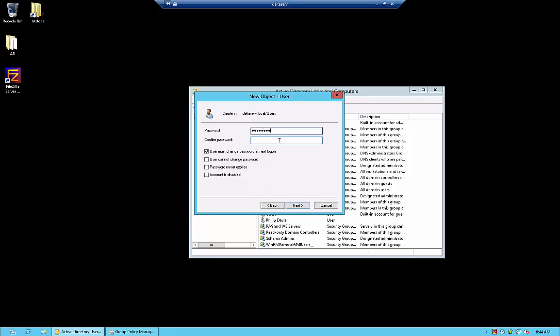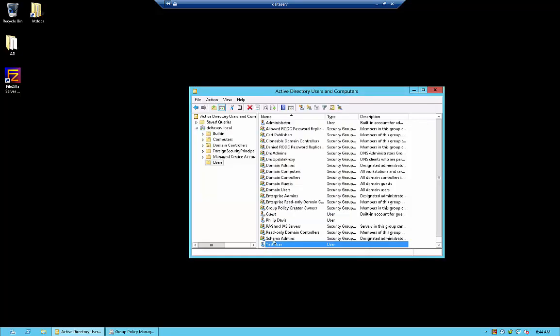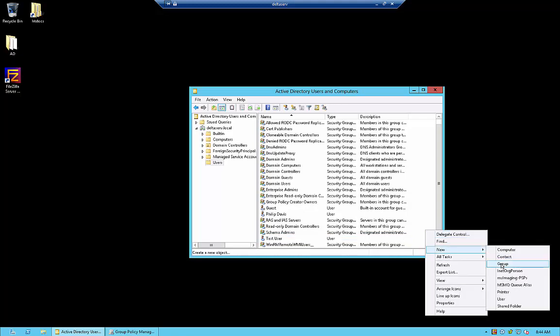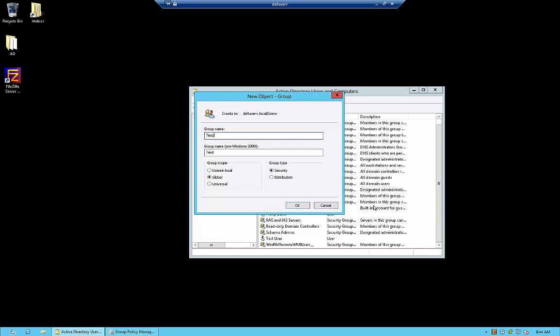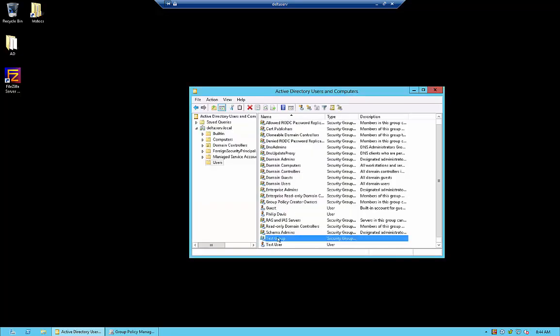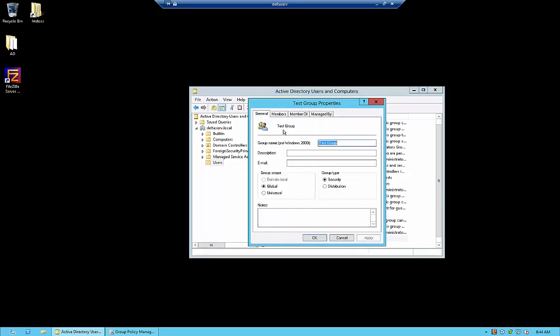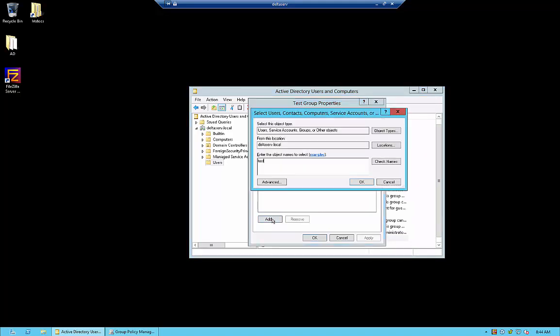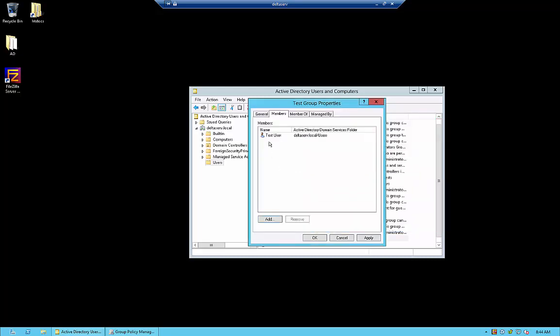For testing, we're just going to call everything test user, test group, test OU, etc. Alright, so we got a test user there. So we're going to right click again, go to new, and create a new group to actually assign that user to. This isn't required, but you would most likely create a group for the user anyway. So there we've assigned the user.